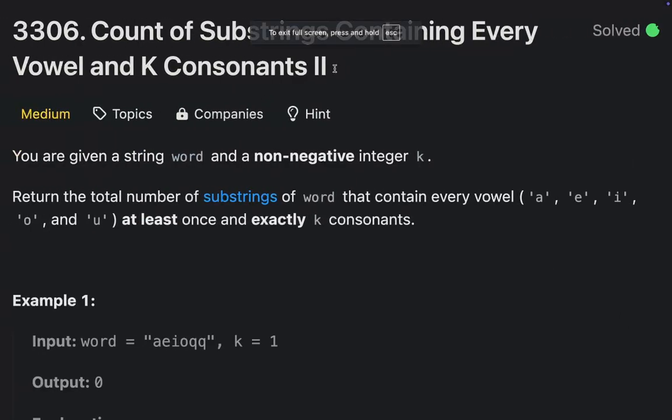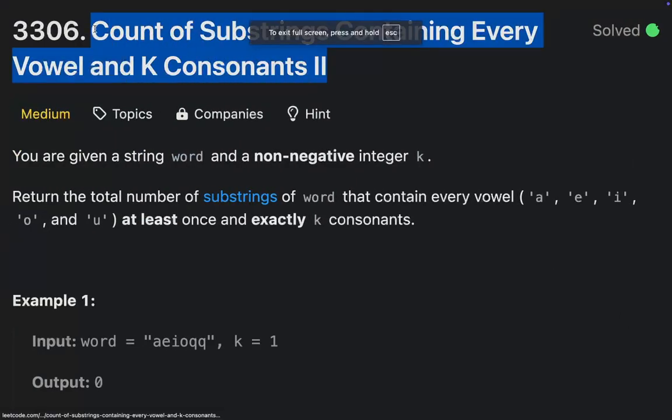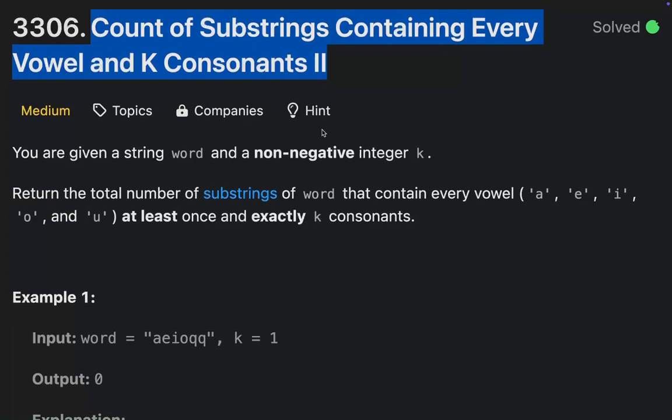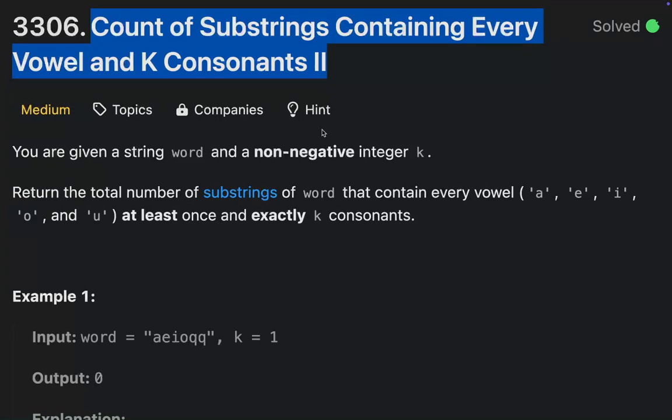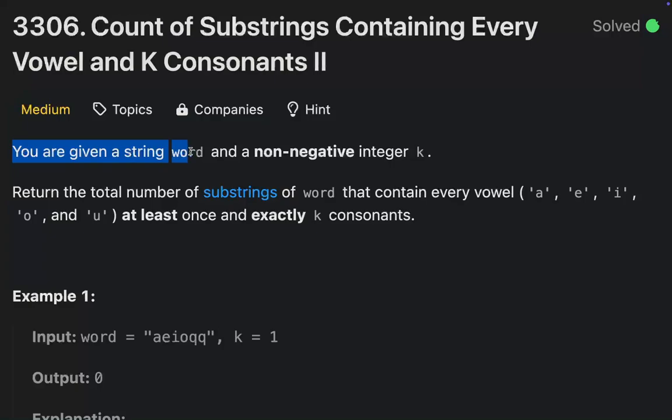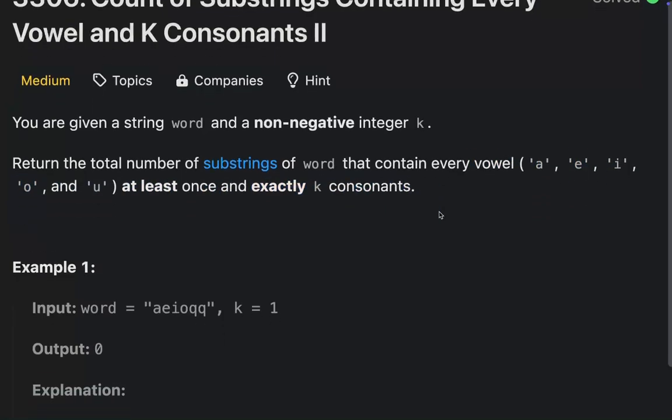Here we go. We have a question: Count of Substrings Containing Every Vowel and K Consonants, Part 2. You are given a string word and a non-negative integer k. We need to return the total number of substrings of word that contain every vowel, which means a, e, i, o, u, at least once and exactly k consonants.